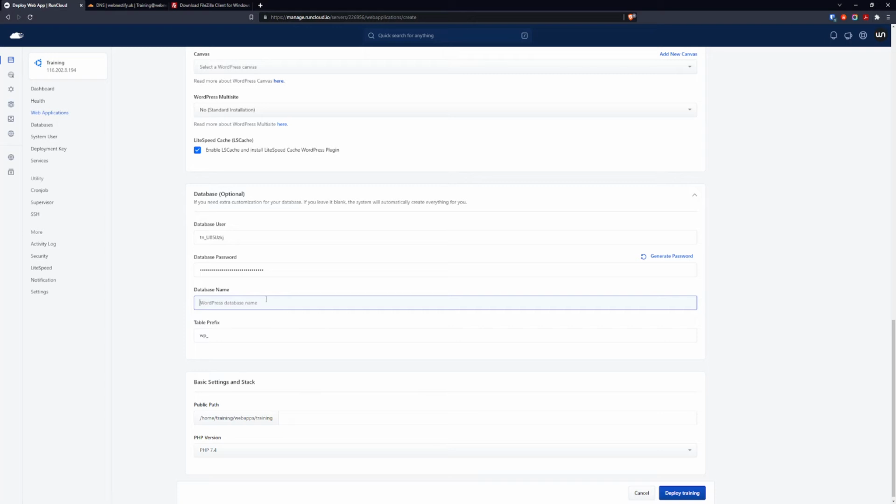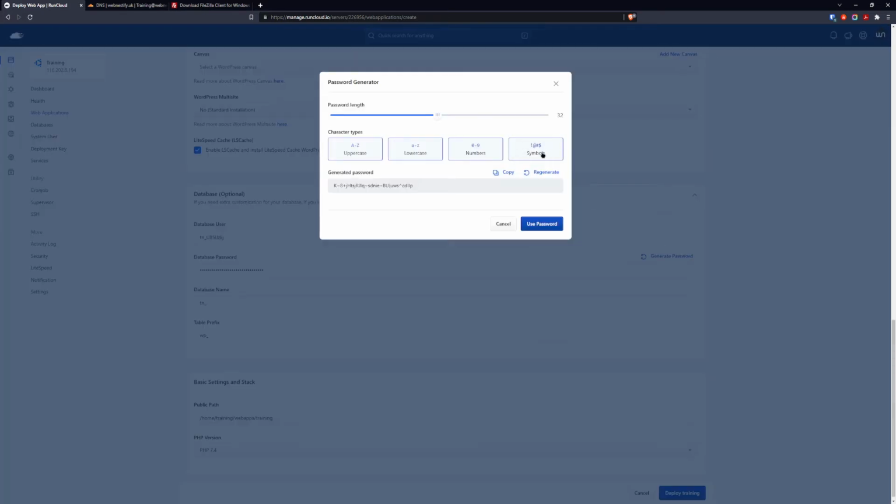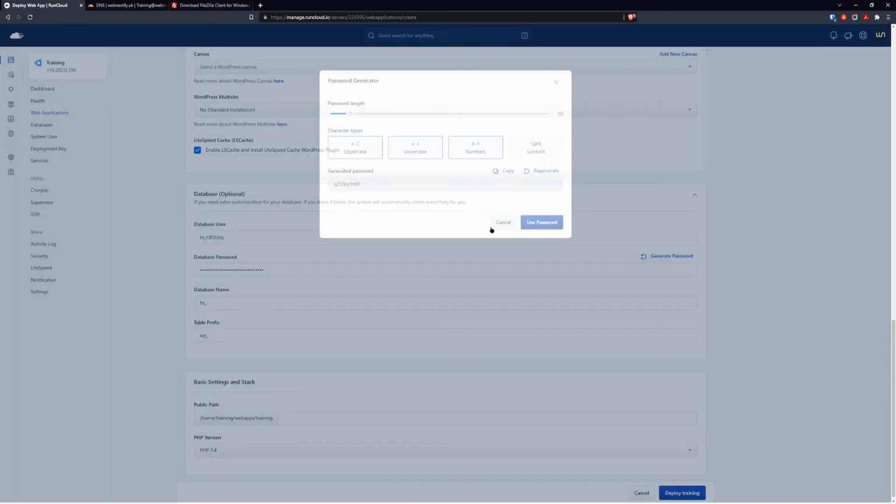So in this case it's a training website, so it's TN and underscore. And again, I'm gonna deselect the symbols, and for this I can keep the length up to 10. And we're gonna generate our random strings, and we're gonna copy and cancel again.